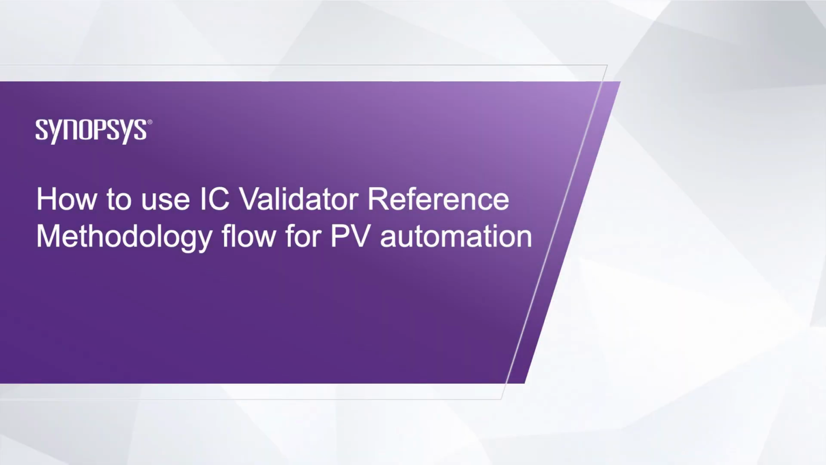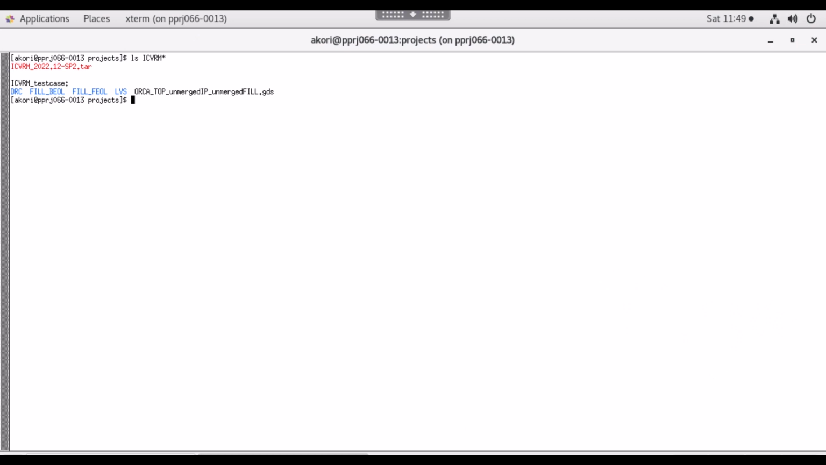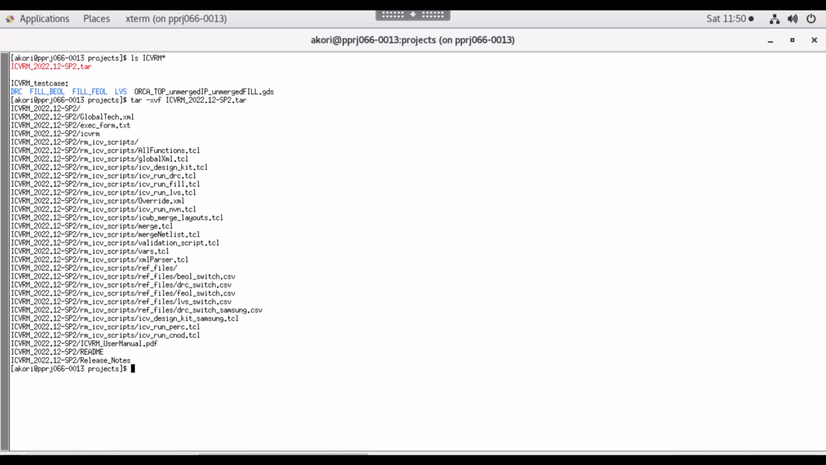Hello all, in this video, I will demonstrate how to use IC Validator reference methodology flow for PV automation. Once you have the required inputs and ICVRM package in the cloud, enter the contents of the package at a desired location where ICVRM flow has to be executed.